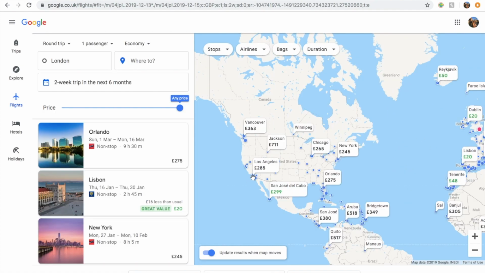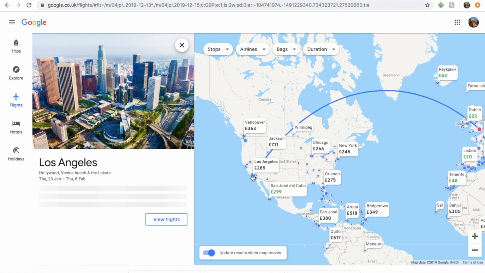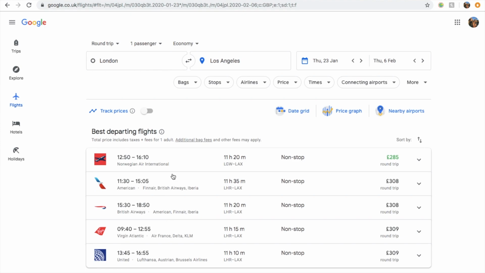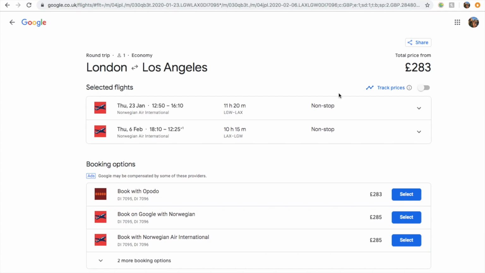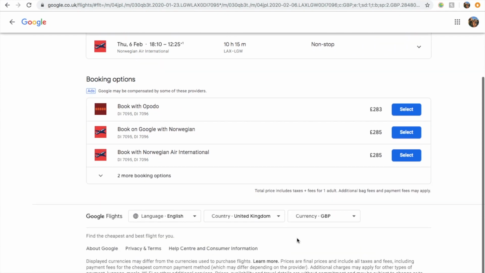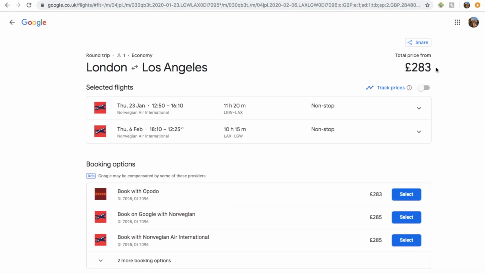As you can see, this flight to LA is £285. If you just click view flights like before, it will take you to the exact same page even though it's an international flight. You can just check the dates are alright for you, and then you just choose your departing flight and then choose the returning flight, and you've got a flight to LA for £283, which is very, very cheap.